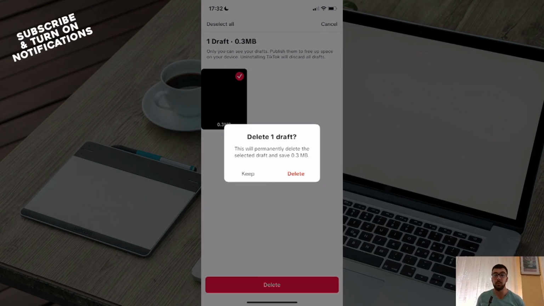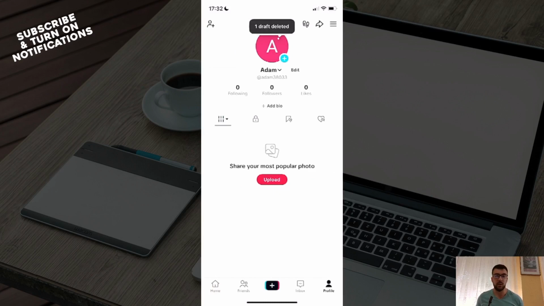If you're sure you won't be using it, you don't need it anymore, just clogging up space, just click on delete. And from right now, you can see there aren't any drafts. I've deleted it through that select and then delete part of the draft catalog.